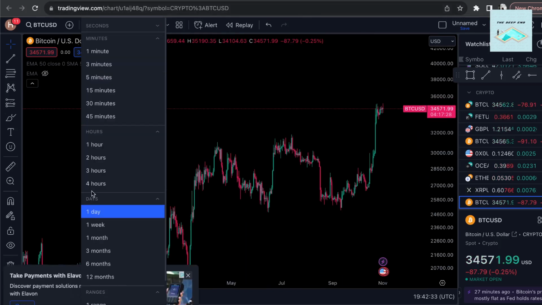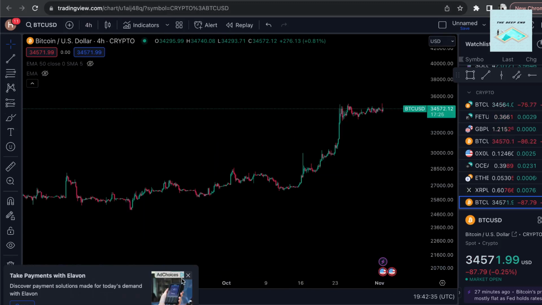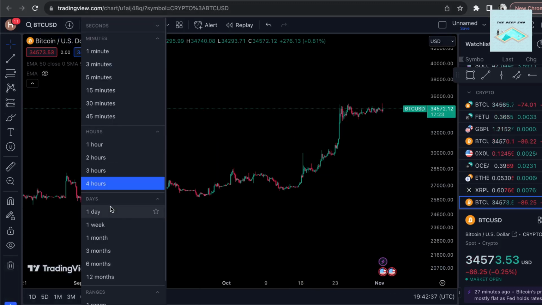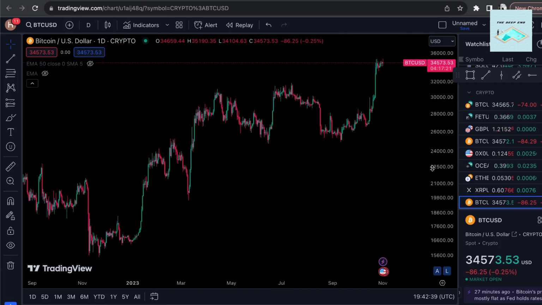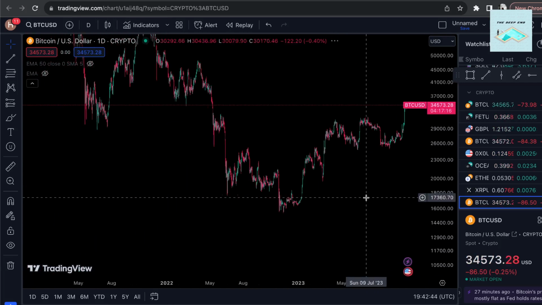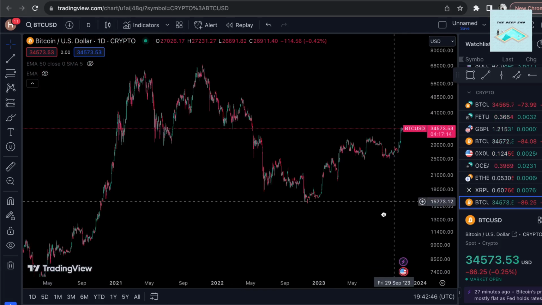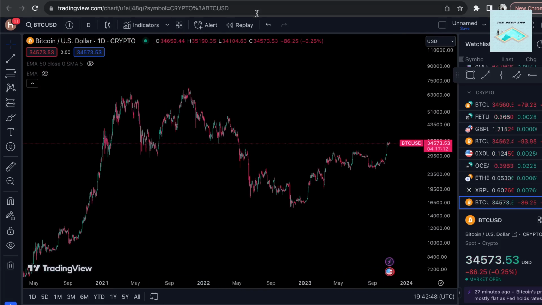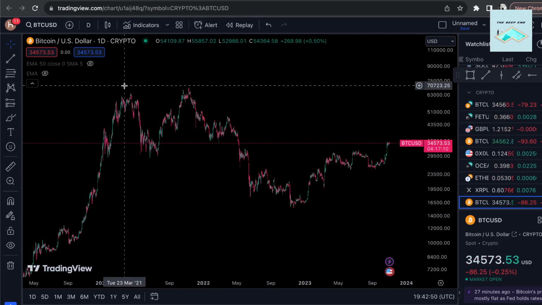But if you do, you can always change it to 4 hour. That's also not a bad one to look at. So yeah, that's that. You can see all these different candlesticks, which to a lot of people looks a bit intimidating. It looks a bit confusing, which I can understand why. It's a bit of a mess when you look at things.